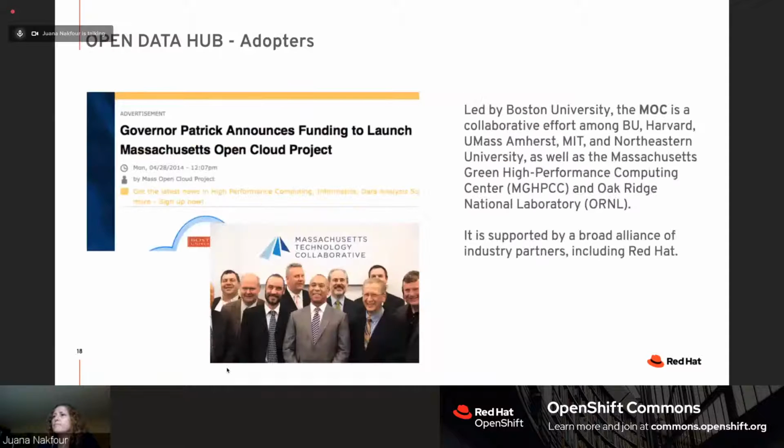And we also have OpenDataHub installed in the Massachusetts Open Cloud, which is used by students of different universities to do their research work, Harvard, UMass, MIT, etc. And we're working on, I think, upgrading the OpenDataHub there to the latest hardware that they're using, and making sure that data scientists are using it. And that's it, I think, for slides.